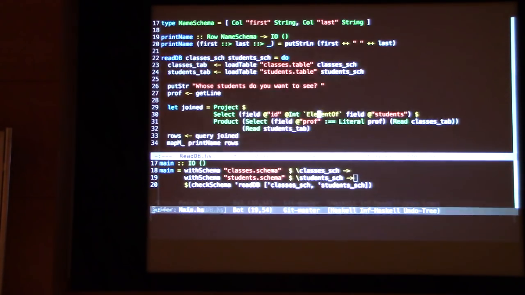So let's look at the code here. One interesting thing I'd like to point out is this big function that does all of the work, readDB. It has no type signature. And that's one of the interesting things about this example, and different from those other dependently typed languages, in that we can infer the type of a function like this.